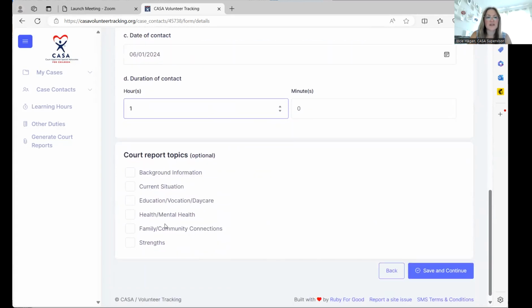Now, this is where it's going to look a little different. If you have learned any new information during this contact that you'd like to include in a future court report, you'll select any of those sections here. And for purposes of our learning today, I'm just going to go ahead and select all of them here. If you select none of them, you will still be able to enter case contact information.